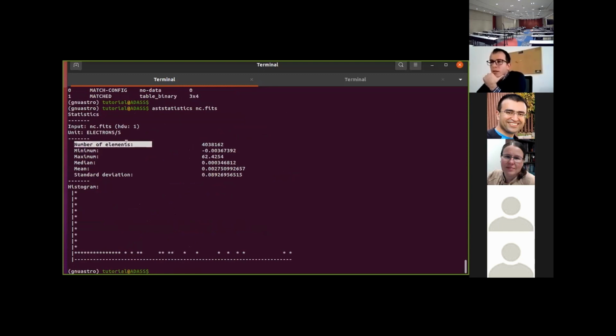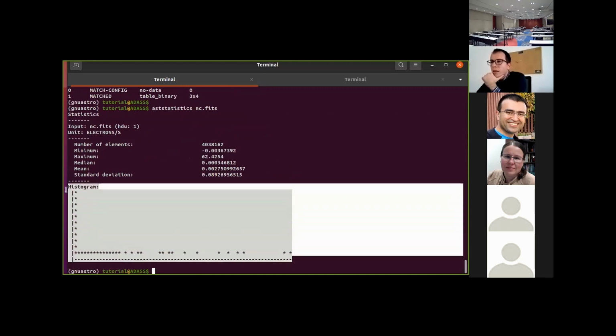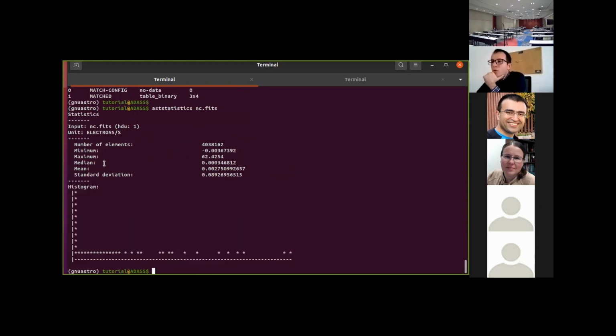So here you can see that the number of elements, so the number of pixels, is this one. It is going to obtain the minimum, the maximum, the median, the mean, and the standard deviation values. And also it is going to print on the command line a very nice histogram that is really useful when, for example, you are working on a supercomputing facility and you don't have access to a graphical interface for having a look at the histogram or any kind of plot. So you don't have to download the data to your local machine and so on.